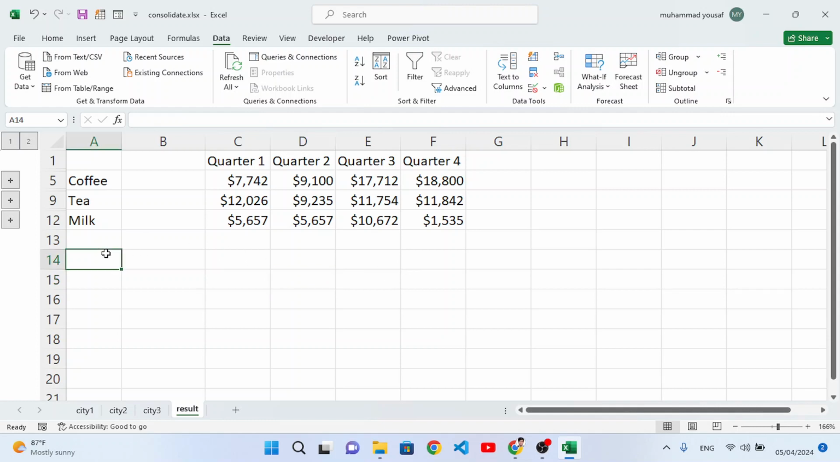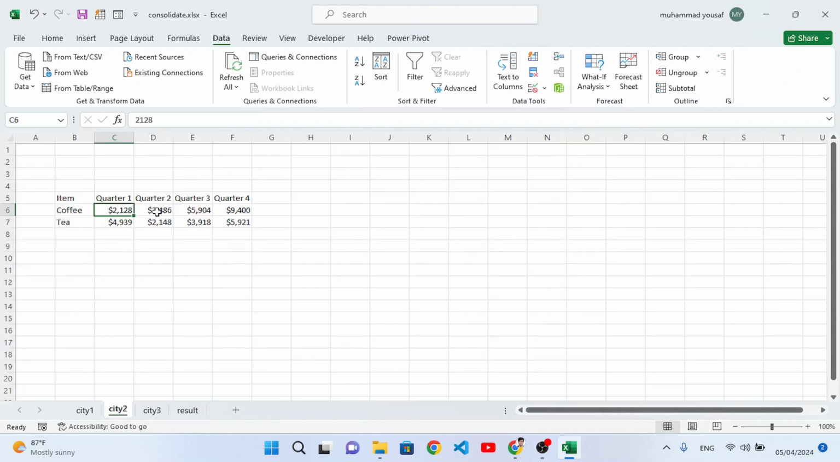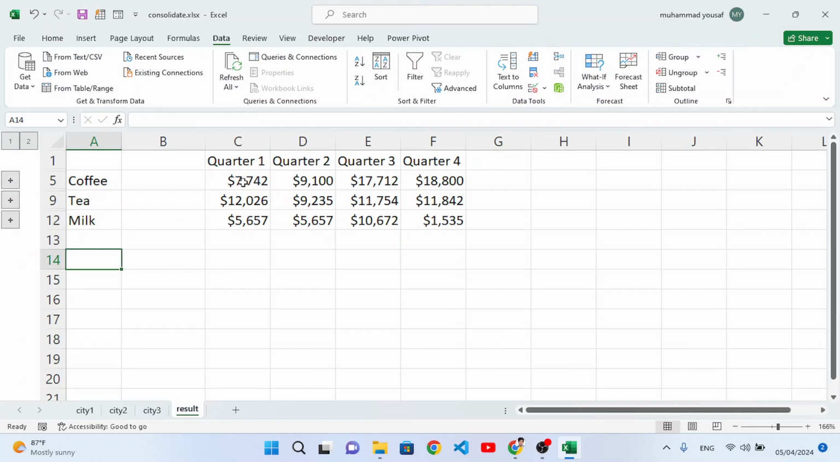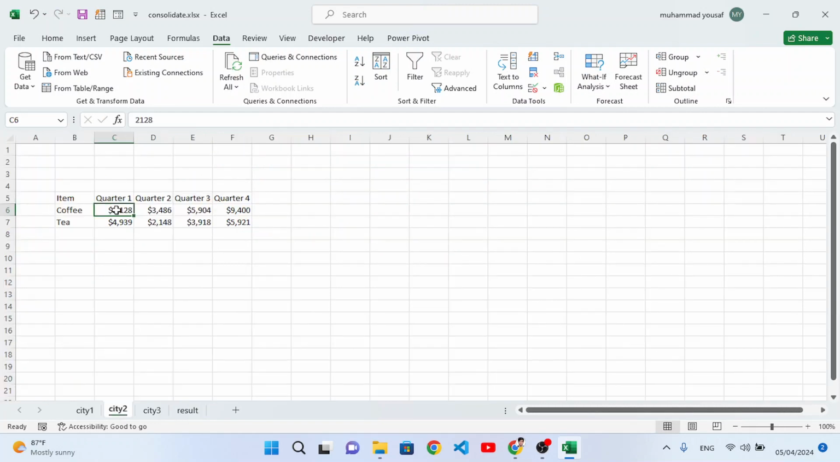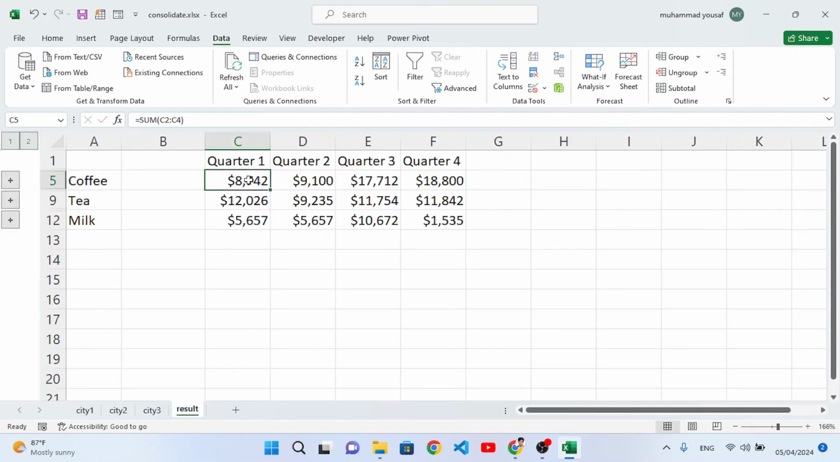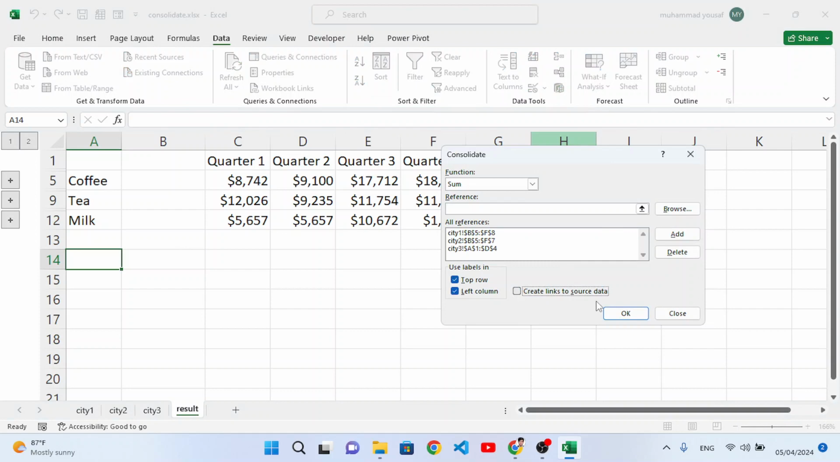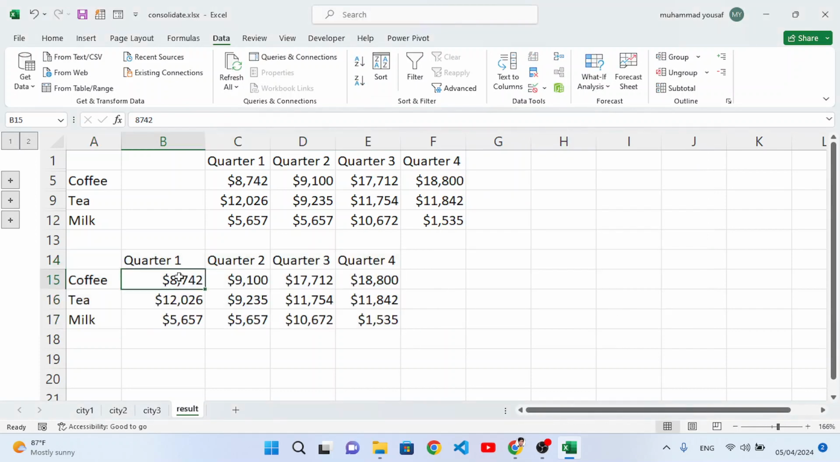But first of all I will show you the changing. We have linked these cells. Let's come here to city 2. I would like to change quarter 1 to 3000. Before, the result was 7742. Now let's change it to 3000. Now we will have 8000. See, 8000. But if you don't want to apply linking, come here to the Consolidate option and just remove this create links to source data. So we have now this data.